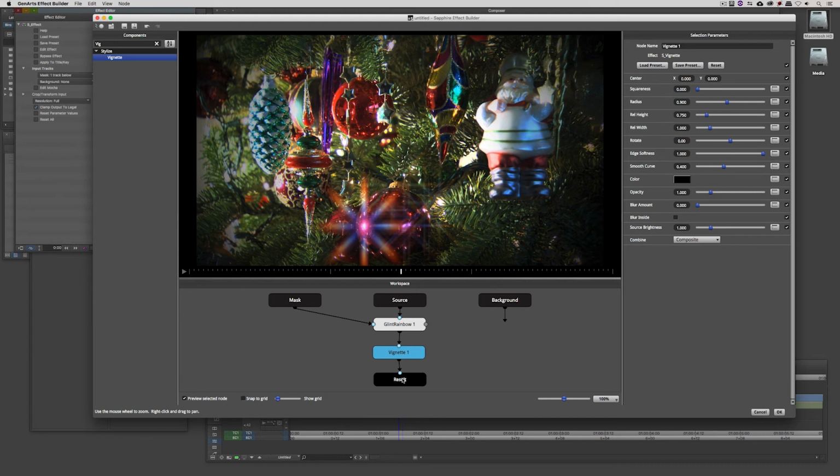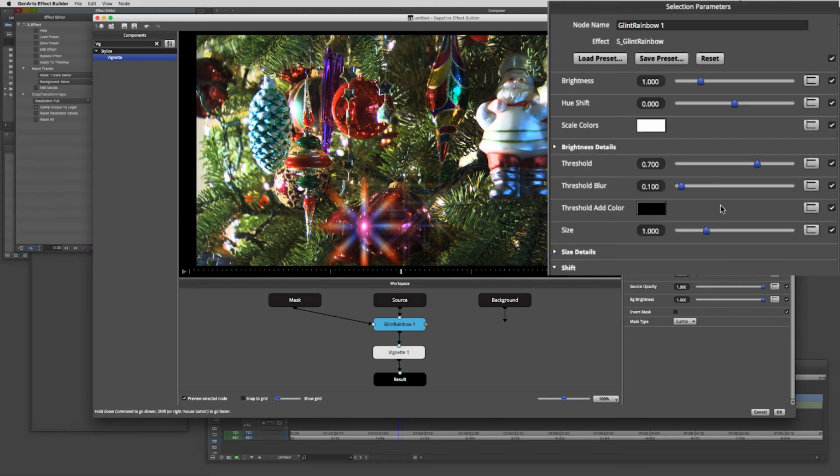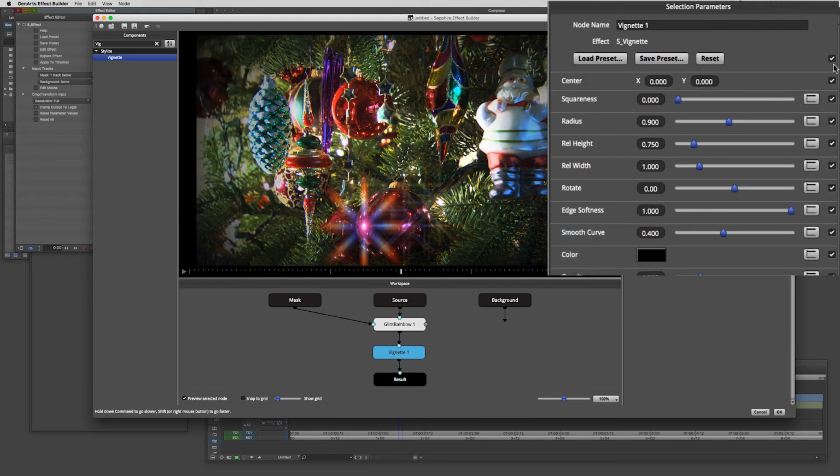Now, many people think that we might be done and ready to say okay and head back to Media Composer, but I'm creating a very specific look that I don't want editors and potentially even myself messing around with. What I want to do is give other editors working with this effect only specific parameters that they can adjust. With glint rainbow selected, I'm going to navigate over to the selection parameters window and deselect everything except brightness. With vignette, I'm going to deselect everything except radius.